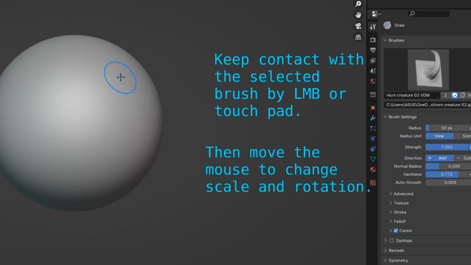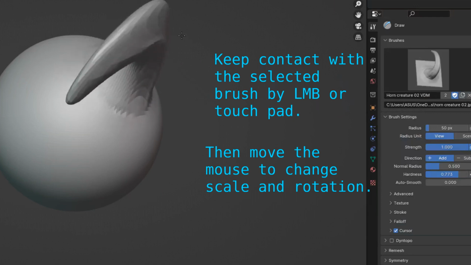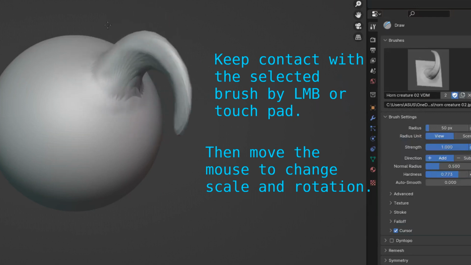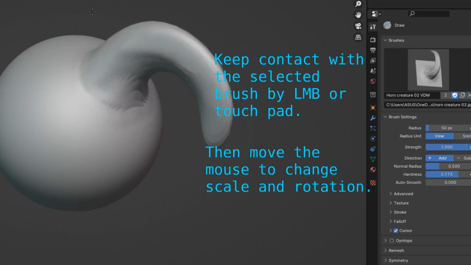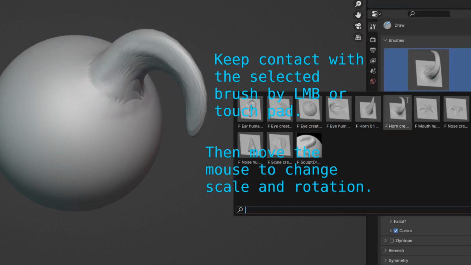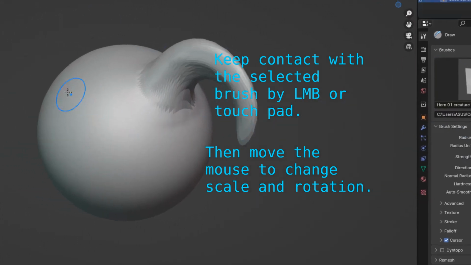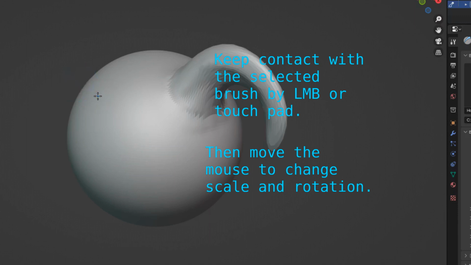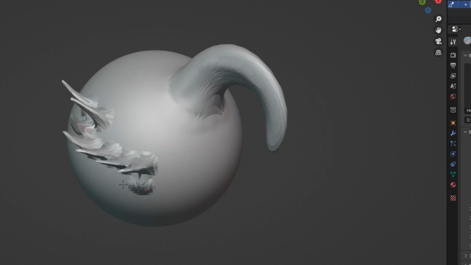When you select a brush and try to add it, just hold the selection and then rotate the mouse around. One direction will give you scale, another one will give you rotation. So you just have to experiment a bit with it. The same thing happens with your touchpad.